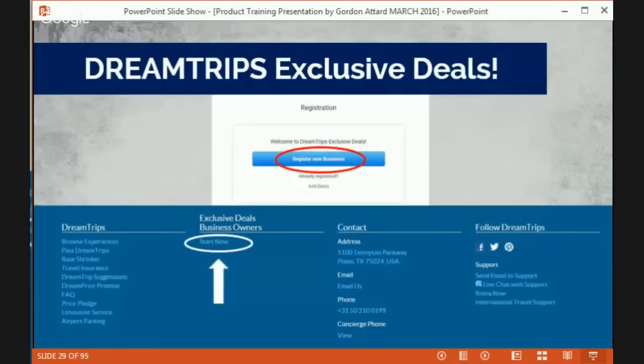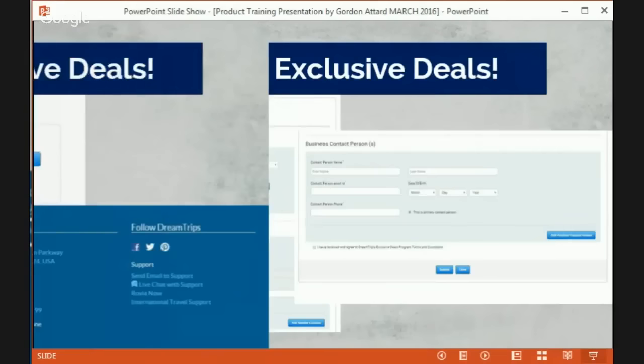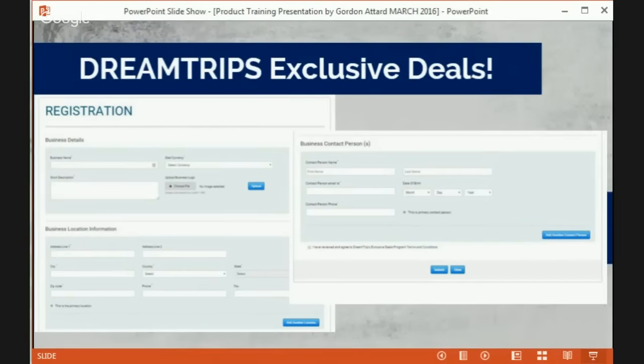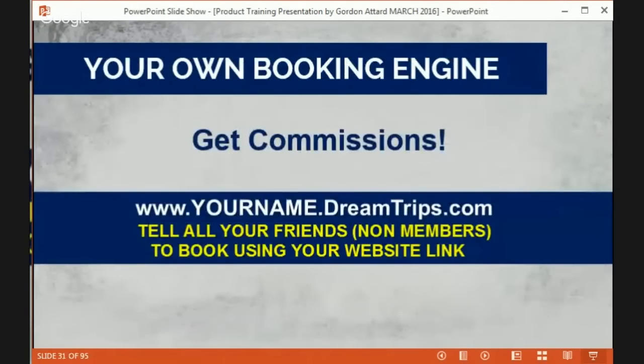Now, another thing that we have is the exclusive deals. I'm not going to spend a lot of time on this one. Just go and check it out. Once again, on the footer down below, you can register maybe a favorite restaurant, or you own a restaurant, or you own a shop, and you want to give a special percentage discount to our members internationally. That's where you can go. You can register a new business. Just click there, fill up the form, and they will definitely get back to you in a jiffy, as we say.